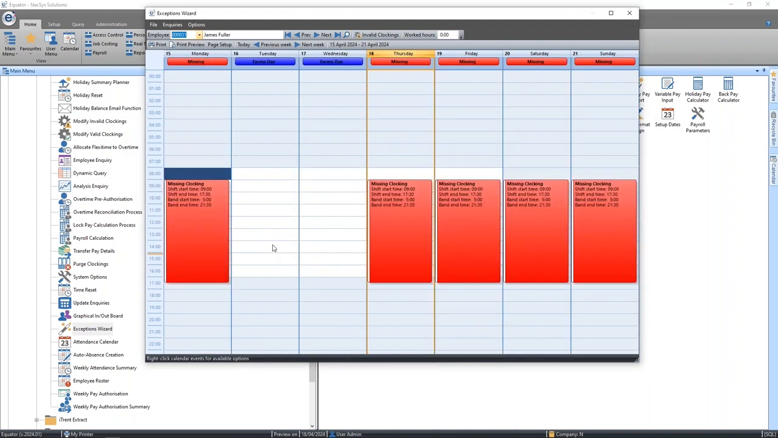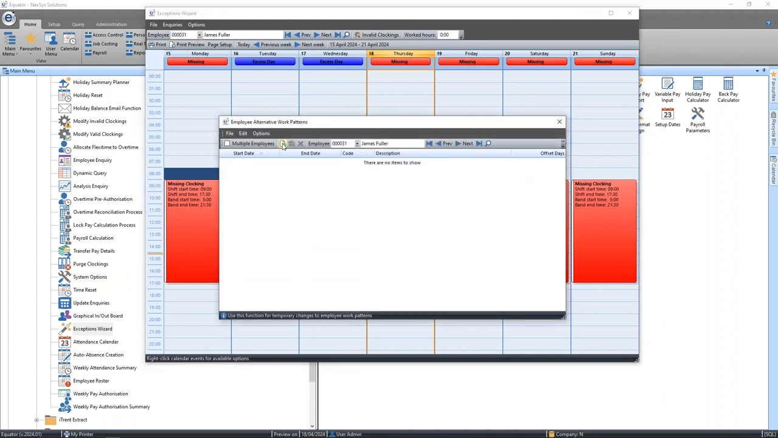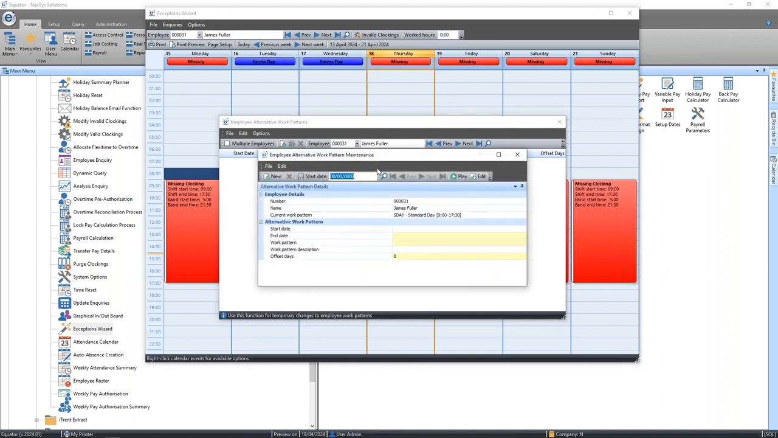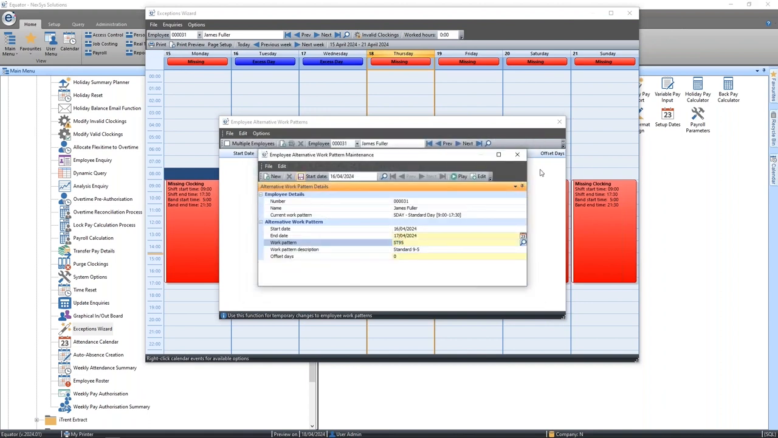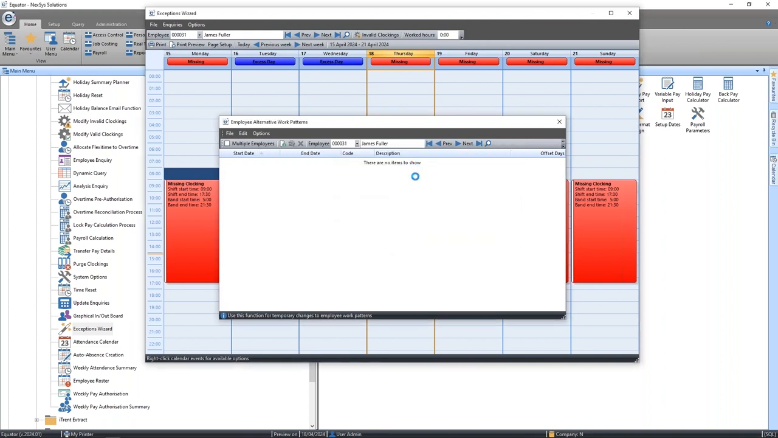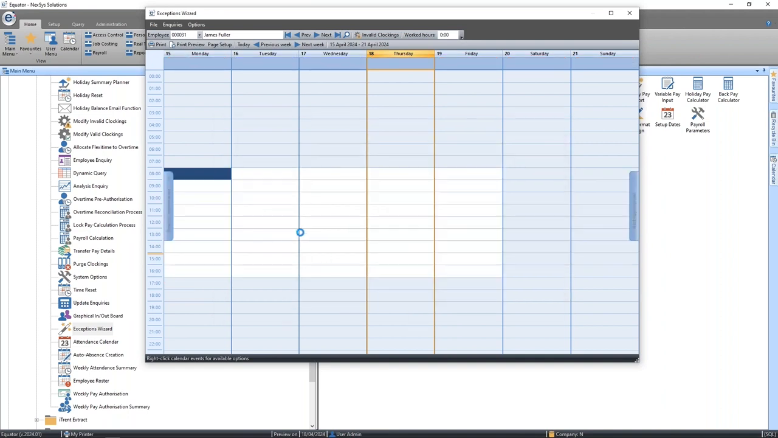And there we are. It's also a nice example of a night shift in action. And then just to show you, we can book someone onto an alternative shift, for the 16th to the 17th. And we'll put them on a standard 9 till 5. And it will show here.